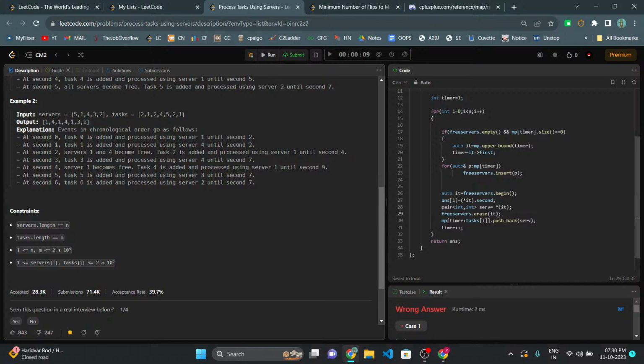Free servers dot erase begin iterator. So am I removing the first, right? Okay. Give timer plus task of i plus push_back servers. I think instead of set, I should have used a min heap, right? Because erase and popping out is easy from there. Okay, but that is for another case. What am I missing here?